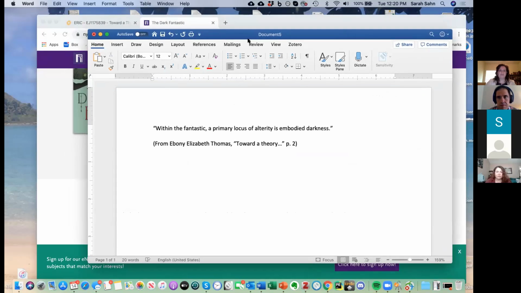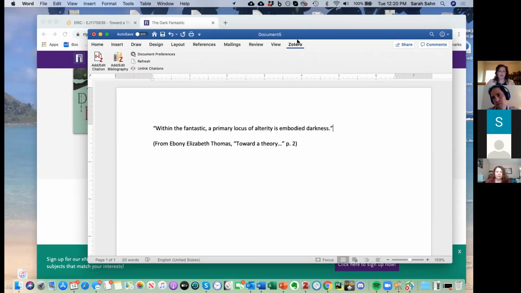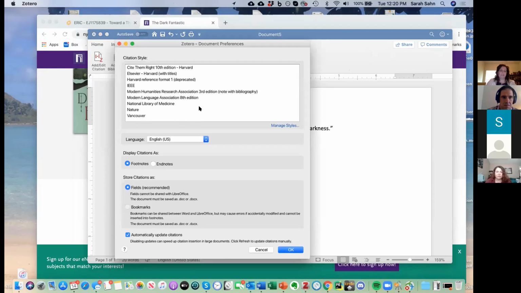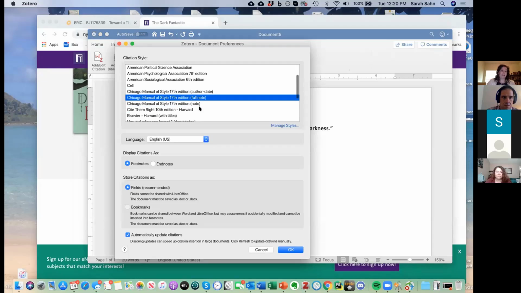So you can see I've installed the Zotero Word plugin. It's up here, and I have just a quote that I threw in this document and a note to myself about where it is. So I'm going to click over to here, and I have a couple of options. I can add or edit a citation, and the first one that I do, it gives me a whole list of formats that I can choose from.